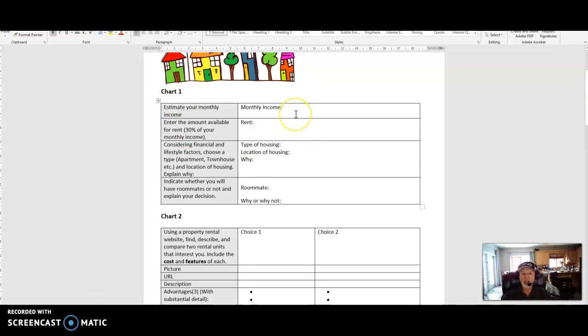So we start with your monthly income. Your rent should be no more than 30% of your monthly income. Type of housing, click and add information. Location of housing, click and add information. Why, click and add information. Indicate whether you have roommates or not. Explain your decision, click, add the information. Why or why not, click and add the information.